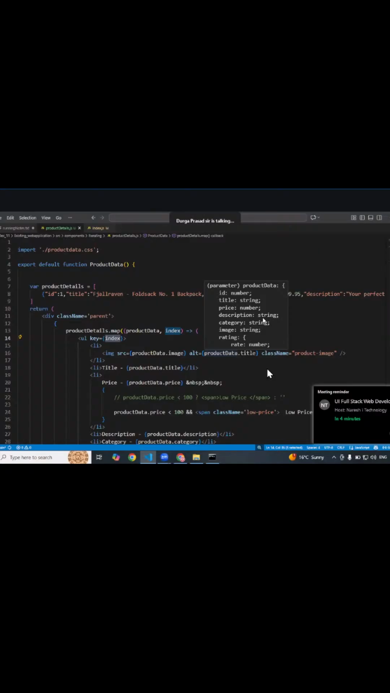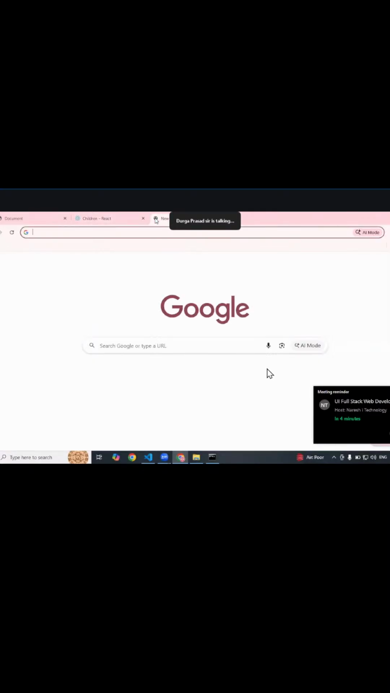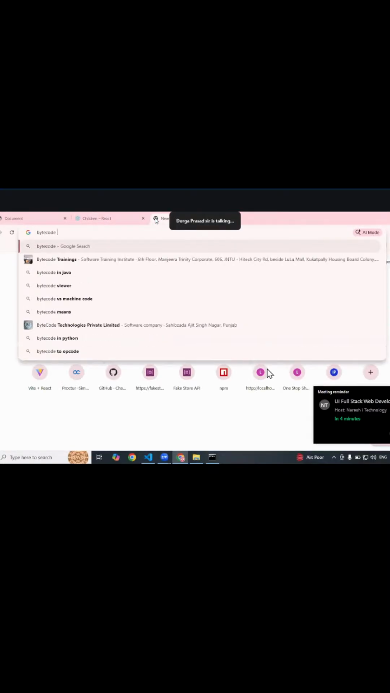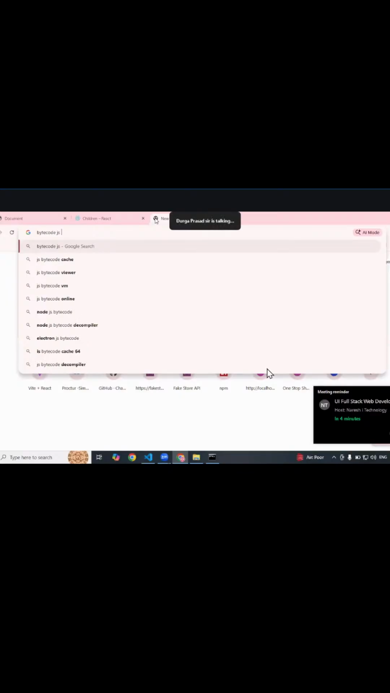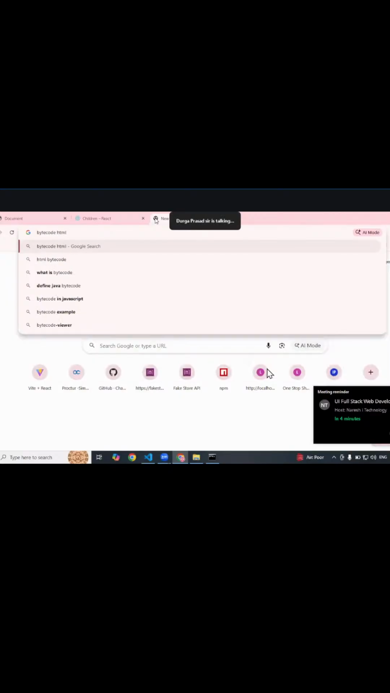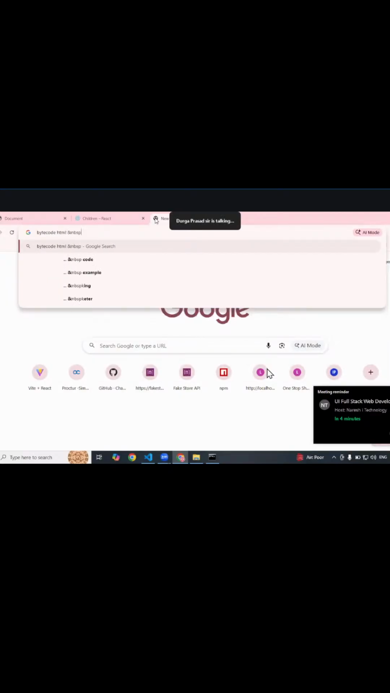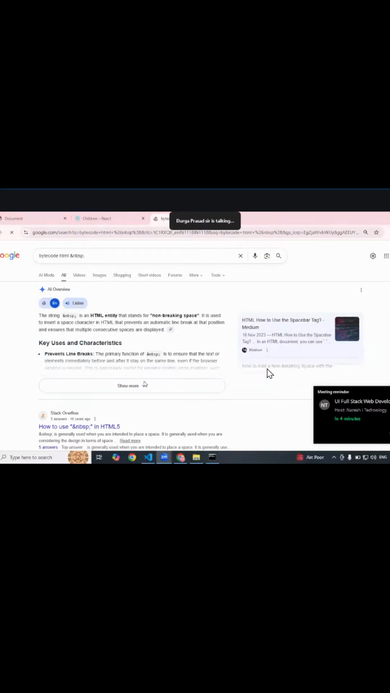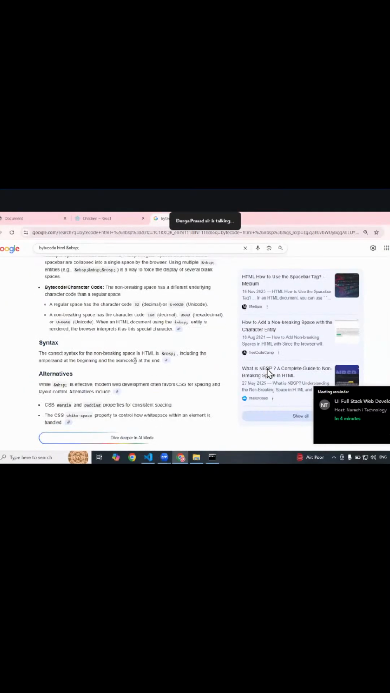Avinash, what is this ampersand NBSP? Ampersand NBSP is the code which will be rendered like a space. You might be knowing these codes, right? HTML ampersand NBSP semicolon. So there are n number of codes for each and every symbol.